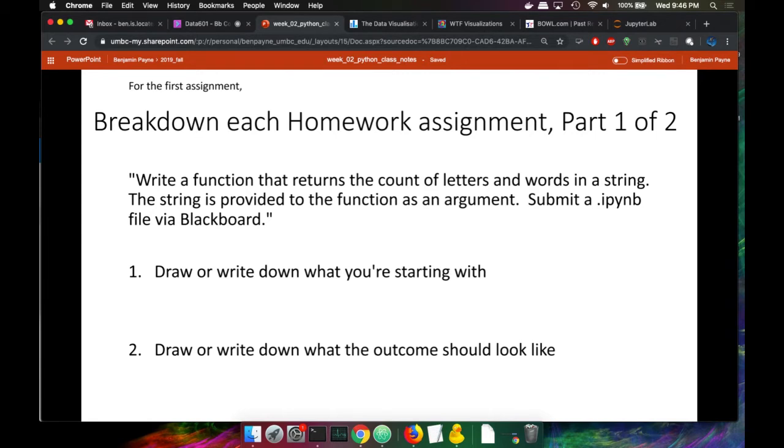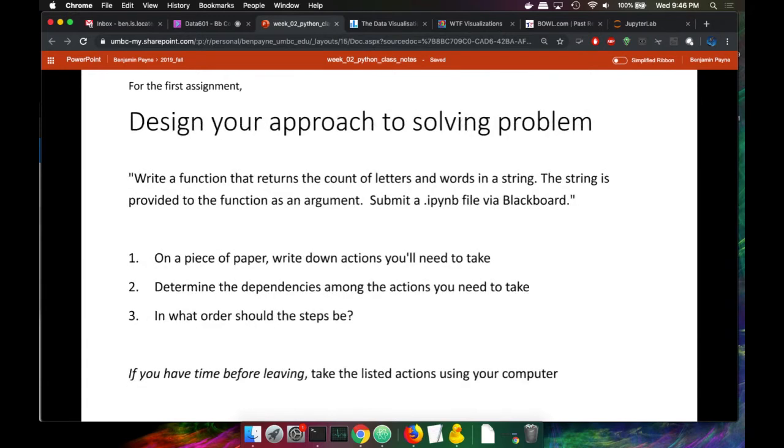So I always start with, what do I want to start with and what do I end up with? Those are my inputs and outputs. Okay. And then there's a little preview of the second part. So we have to take the inputs and outputs and then map those through the steps that we're going to take to make those transformations.